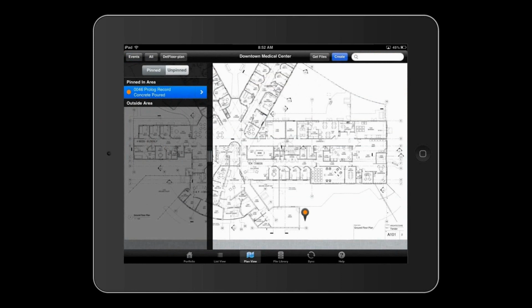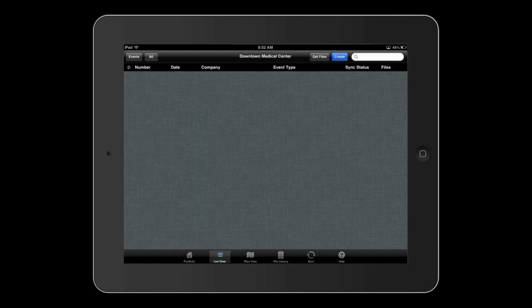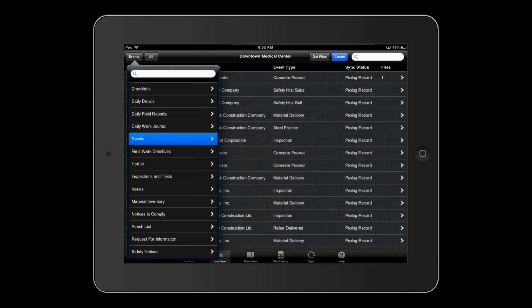And then one of the new features that we've added for Prolog 9.7 is the ability to do some daily field reports. So let me run through a list of the functionality real quick. We have a checklist module that we took a look at, daily details, weather conditions, a daily work journal so that a sub can put in their daily report. Events can be any sort of event that's happening, pouring concrete, erecting steel. I can capture progress in an event. A field work directive where I can instruct our subcontractors or project teams to do things. A tasking system called Hot List. Inspections and tests so that I can manage any sort of inspection or test that I have going on in the job. Capture critical issues happening in the field.